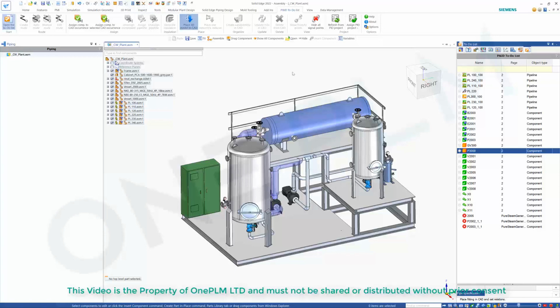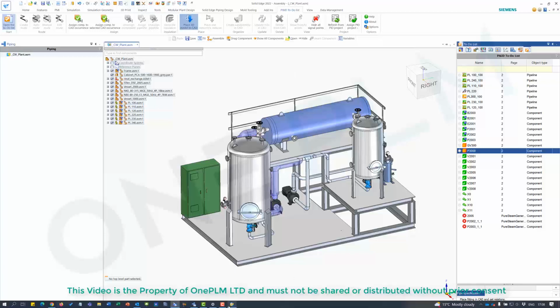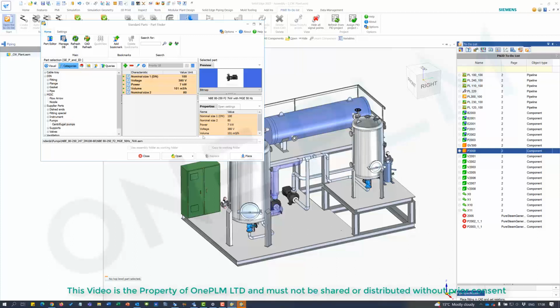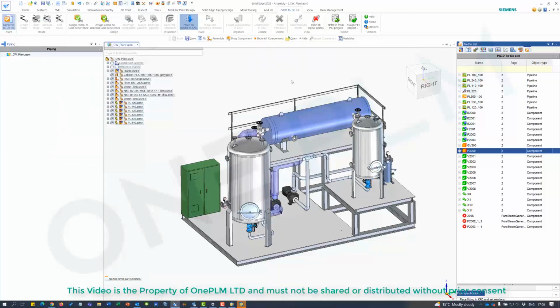So this will then allow me to go and browse for this within the standard parts. So if I go to the standard parts and go and find that, it's actually found the pump already, so there's no issue there, and I can go and place that.